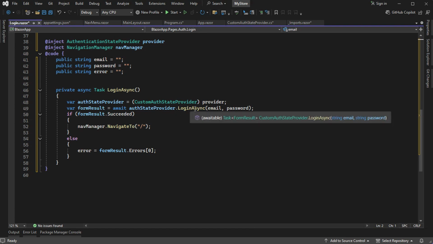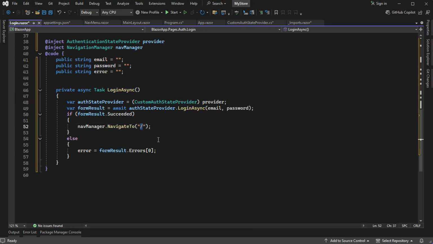Then we need to call the method login async of this authentication state provider. So we need to provide it with the email address which is available in this field and the password that is available in this field. Then we need to read the result. If we have a success response, then we will redirect the user to the root URL. Otherwise, we can display the error. Let's run the application.